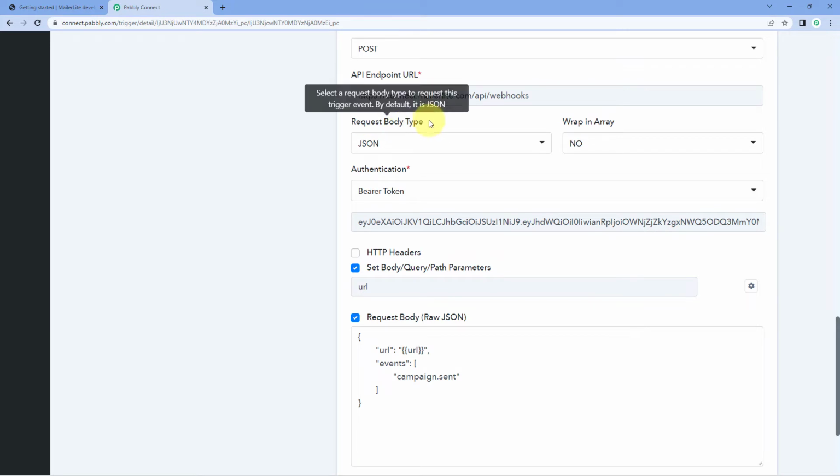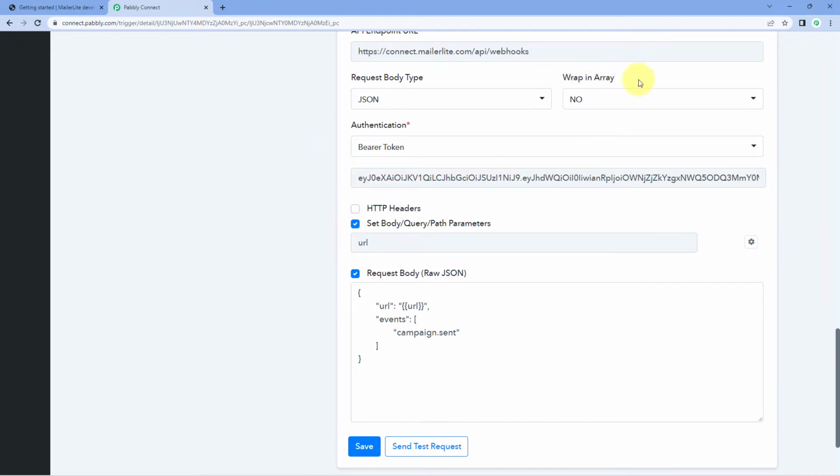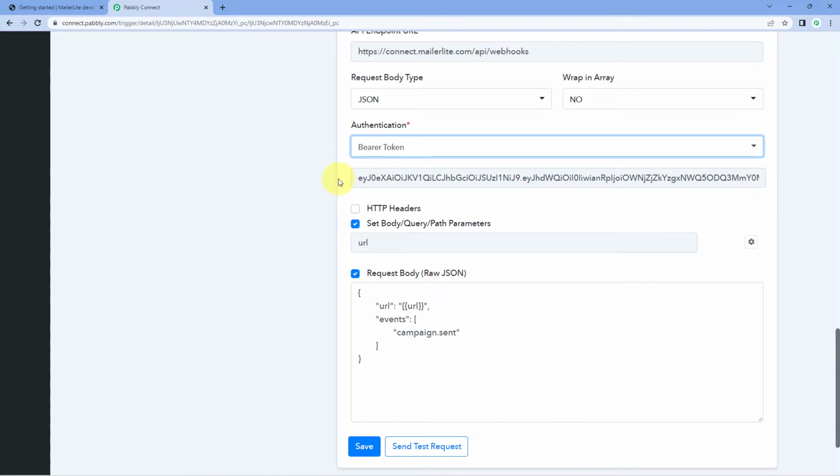Next, we have to select the request body type. In the dropdown, we have JSON, form data, encoded form data, text, HTML, and XML. You have to select your own. And do you want to wrap the response, or wrap the data in an array, or not? Here we have selected no by default. Now the next thing it asks us is the authentication. From the dropdown, we are going to select the authentication method, that is the bearer token.